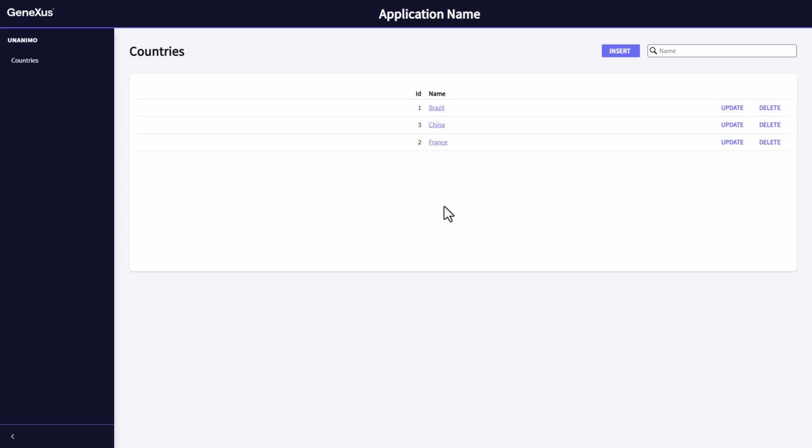We see a page that lists all registered countries in a grid, and for each country we have two main actions. Update, which allows us to modify the data of the selected country by opening the corresponding transaction, and delete, which allows us to delete a country from here. This will also be done through the transaction. We also have the insert option outside the grid, which enables the entry of a new country, also through the transaction.